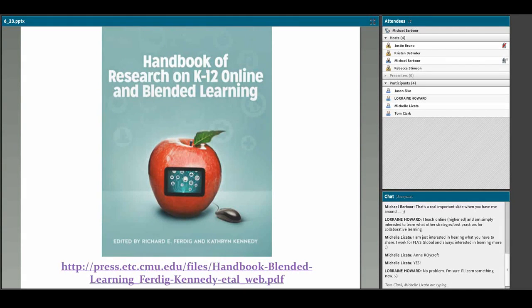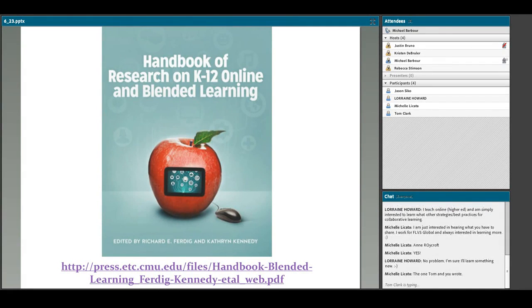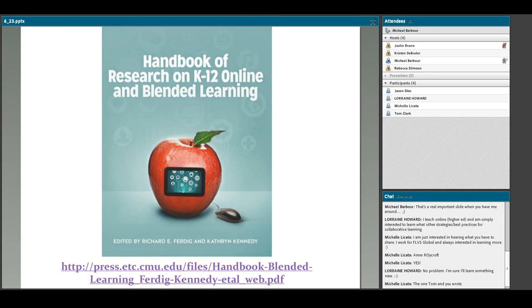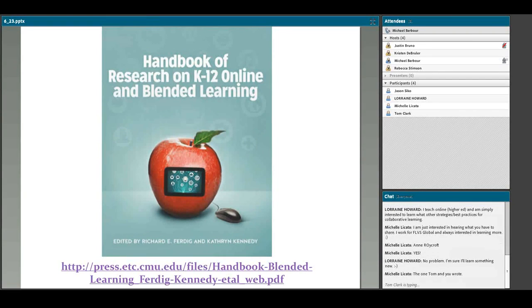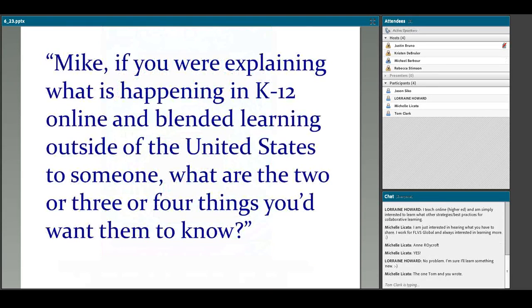Anyway, the focus of my session is going to be largely upon what I have here in the chapter. To get us started, when Rick asked me to do this initially, I actually hemmed and hawed about it. I was more than happy to do it because, of all the folks doing research into K-12 online learning, I'm probably the one that has done the most work outside of the United States.